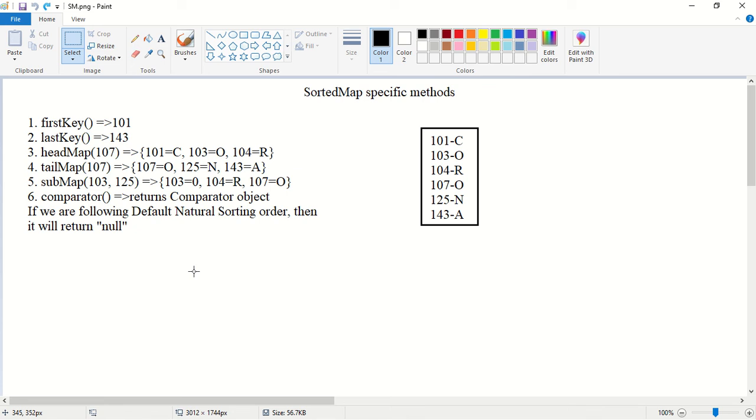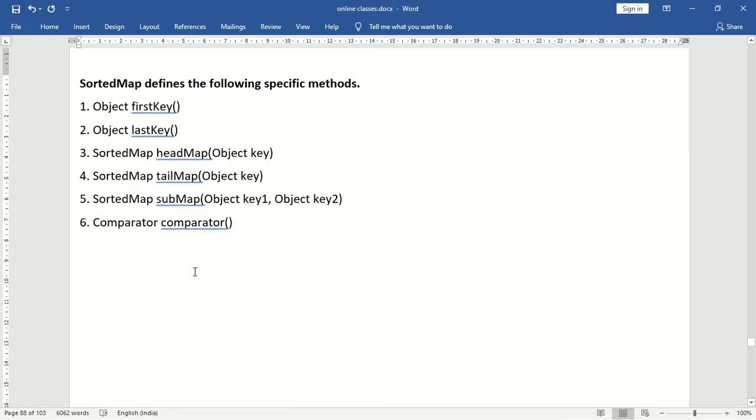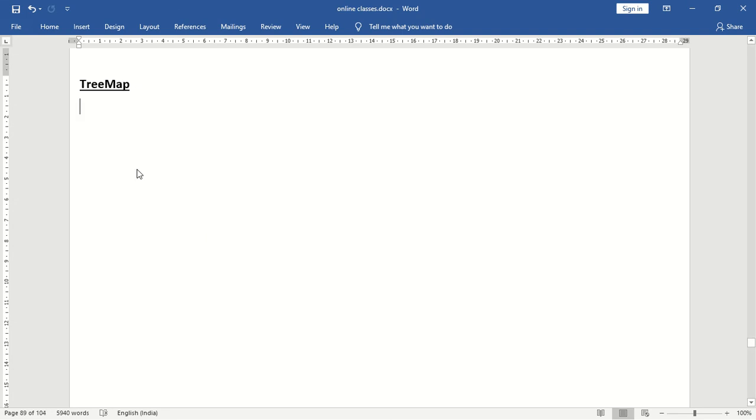So these are the SortedMap specific methods. You can note down the methods from here, and it includes even the return type. Okay. Now we have to see what is a TreeMap.